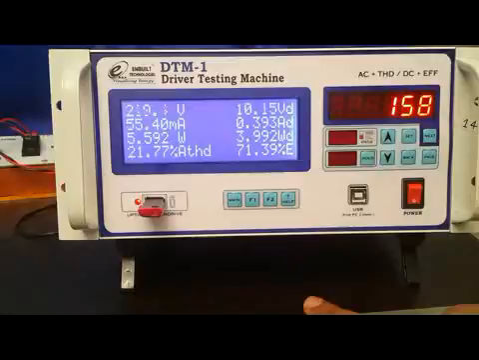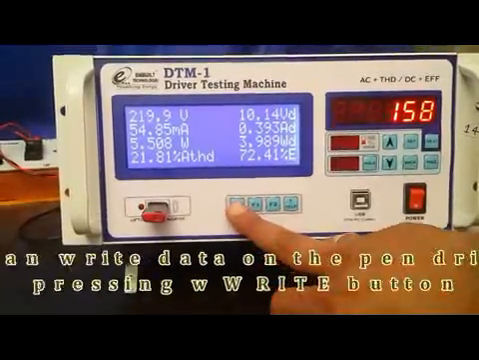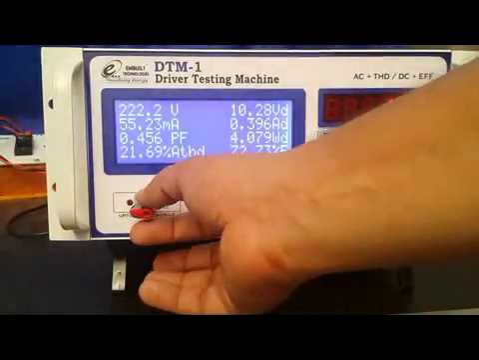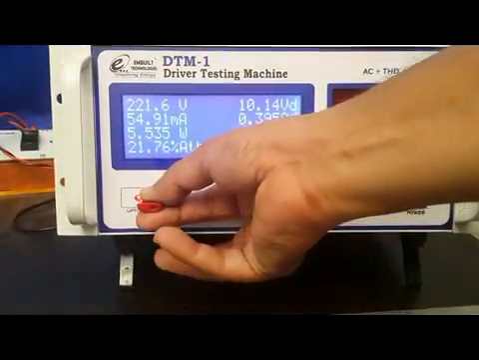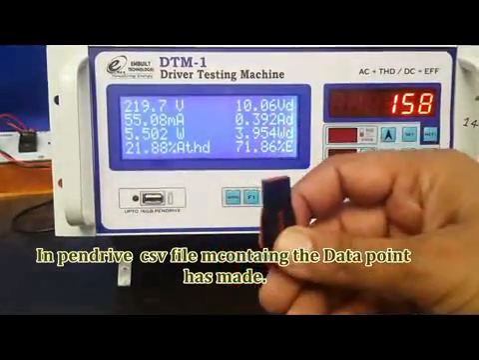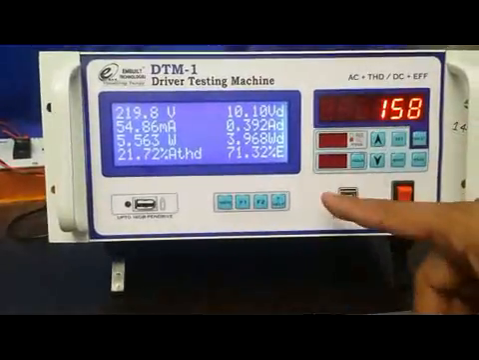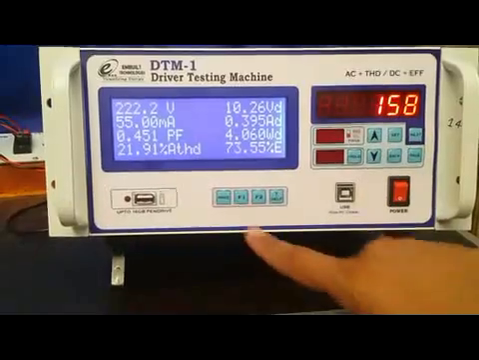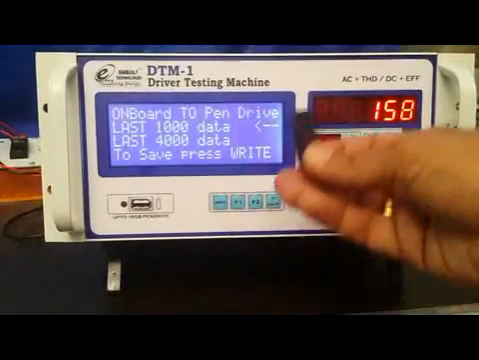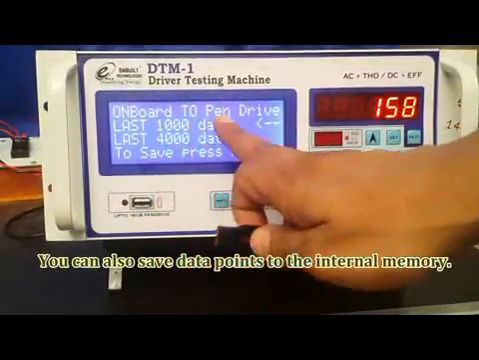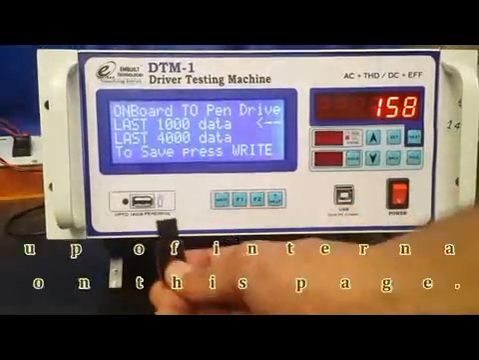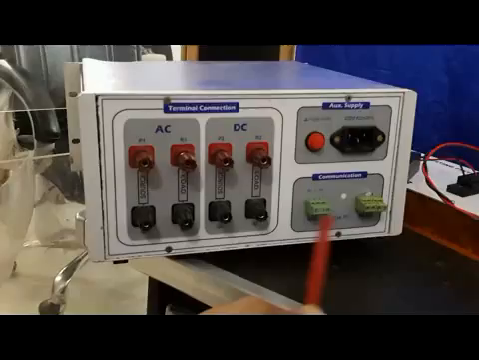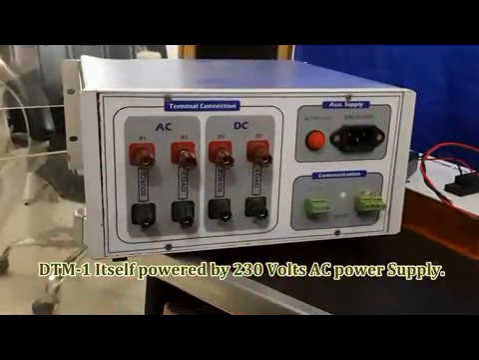Now I will write the memory. I can write it in the memory. Now it is writing in the memory. So this pen drive can be taken out and the data can be transferred to the computer. Also there is an internal memory, up to 4000 drivers can be tested. We can save the last 1000 data or 4000 data to the pen drive.